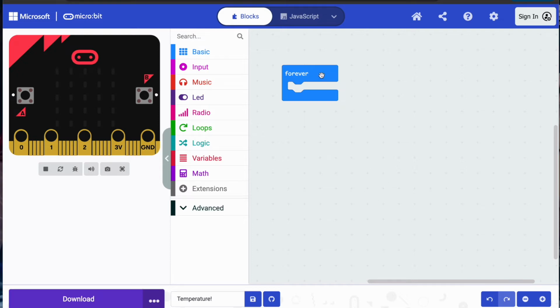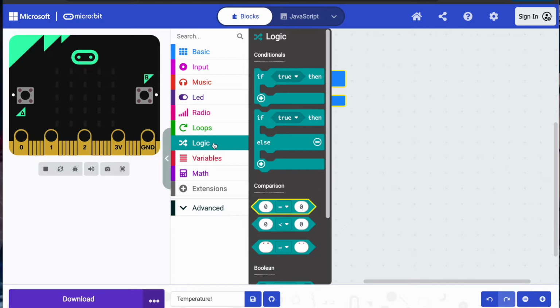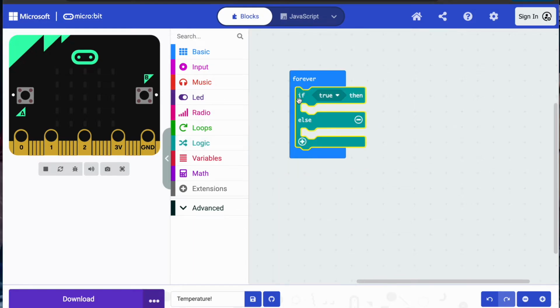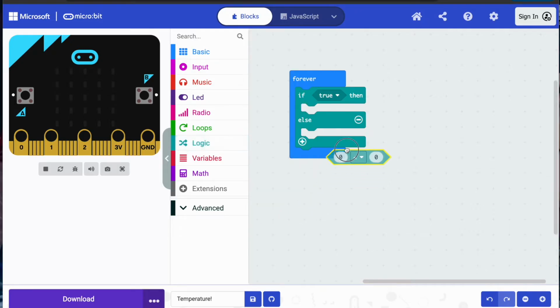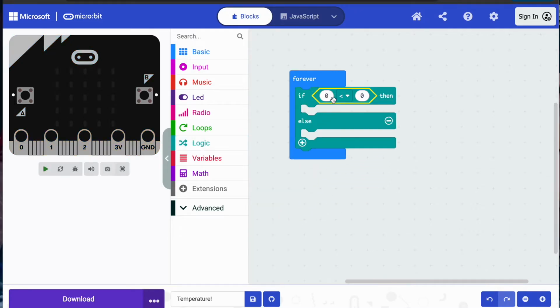So we're going to have another forever loop, and we're going to use the logic variables this time, and we're going to use the conditional block, but the second one, the if true then and else. So go ahead and plop that into your forever block. And instead of the true thing, we're going to go back to our logic, and we're going to use the comparison diamonds. We're going to use the second one that has the inequality, the greater than or less than sign. And we're going to plop that into where it says true.